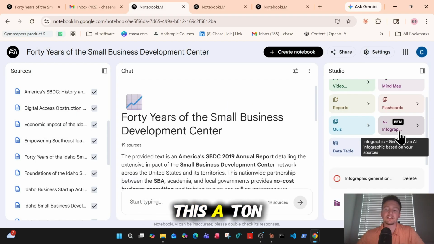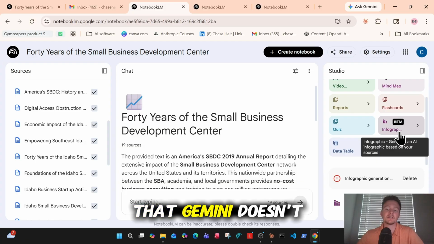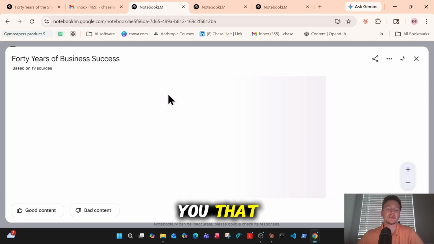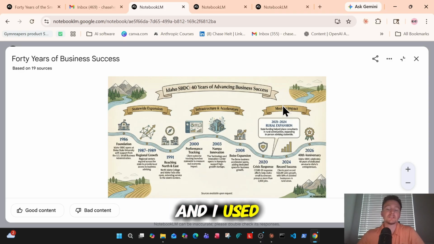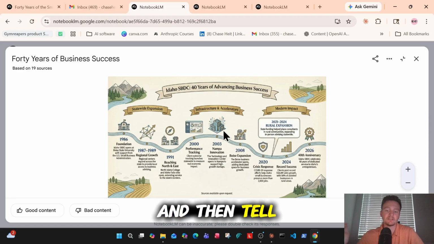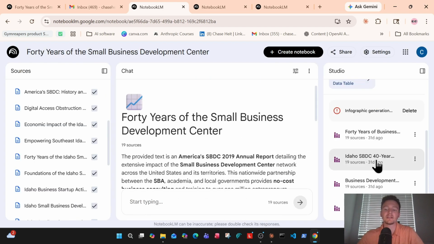Infographics, I use this a ton. I believe you only have 3 infographics when you're a free user, so it's a little bit limiting, but it does give you great infographics. I noticed one thing it does really well that Gemini doesn't is creating timelines. I'll go ahead and show you that. This was a timeline I created, and I actually used ChatGPT to create the prompt, and anytime there was something wrong with it, I would screenshot it and tell ChatGPT how I want to change it, and then plug it back in, and kind of plug and play as you go from there.